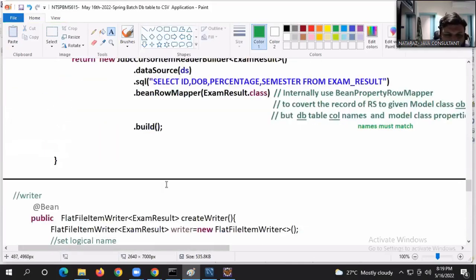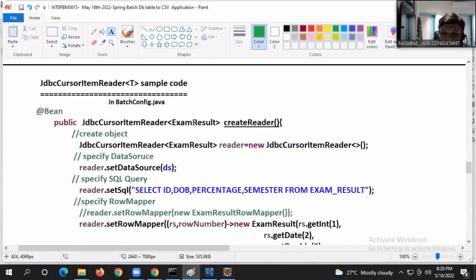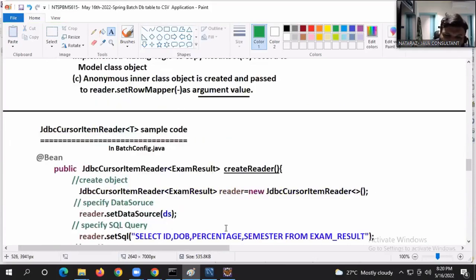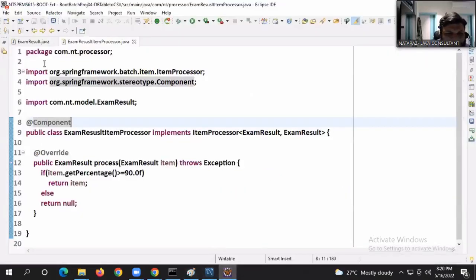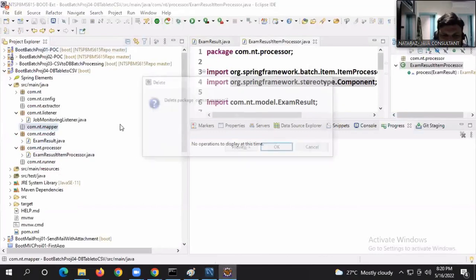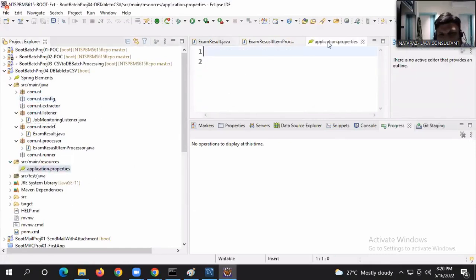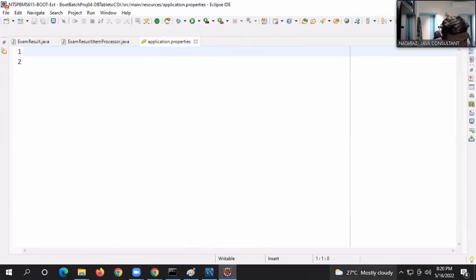Whatever you are comfortable with, you do it. I don't mind, I'll give both. Since I'm taking lambda expression based inner classes for the row mapper, do I need to have this package? No. Not required. But shall I go to batch config and start implementing that? But before that, go to resources.